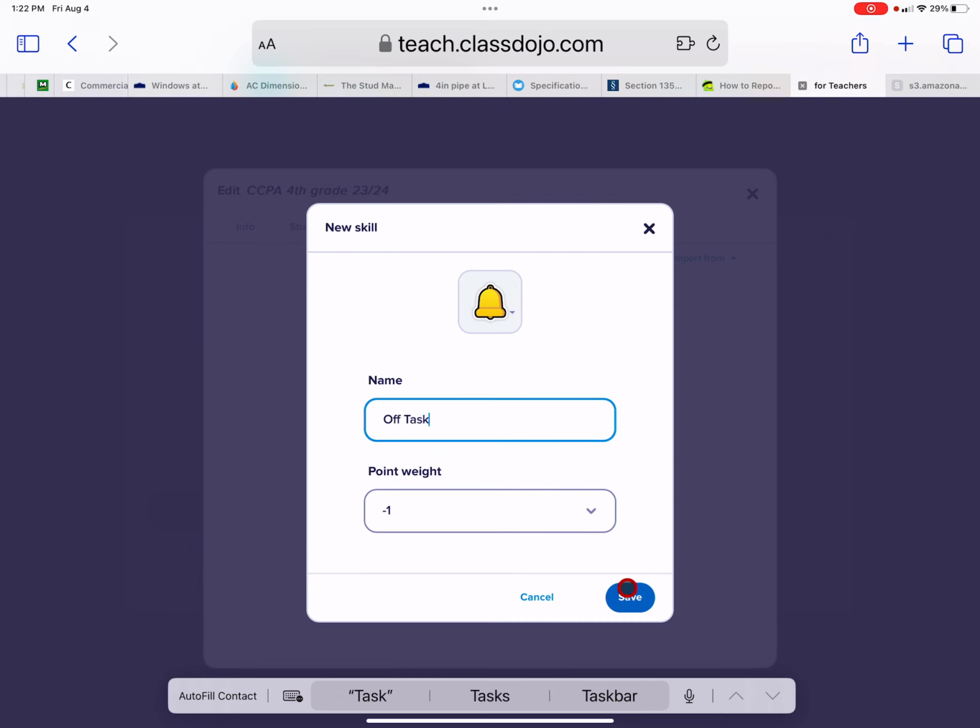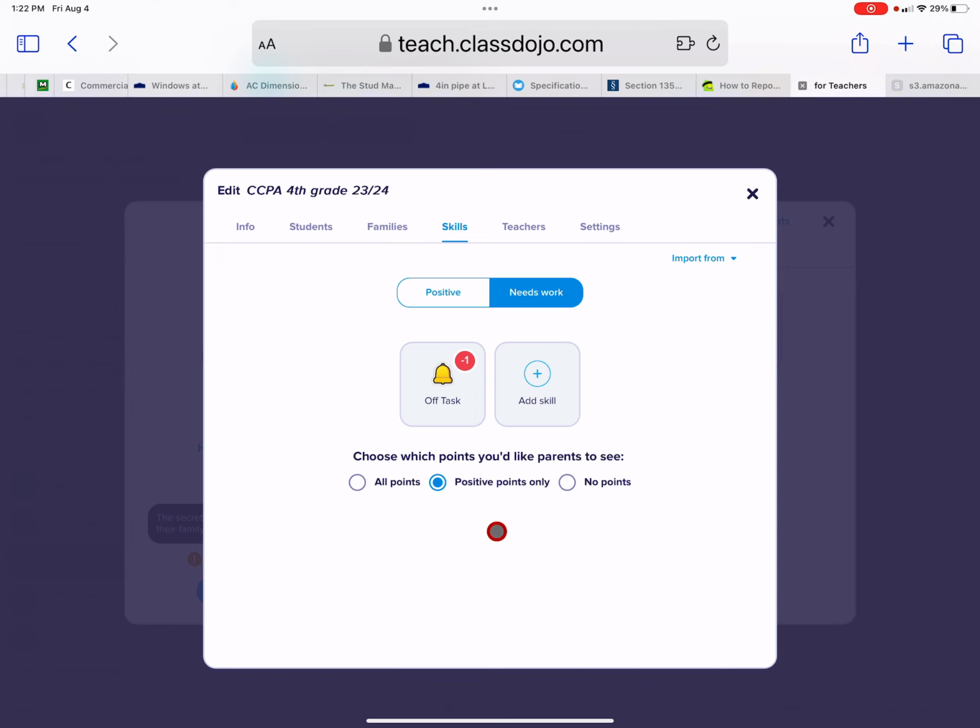Not doing what he's supposed to be doing, right? Now that's on there. But there's a part right below this that matters a lot. And this one right here is something the coach is going to have to make the call on. Do we want the parents to see the positive points, the positive and negative points, or not be able to see the points at all?